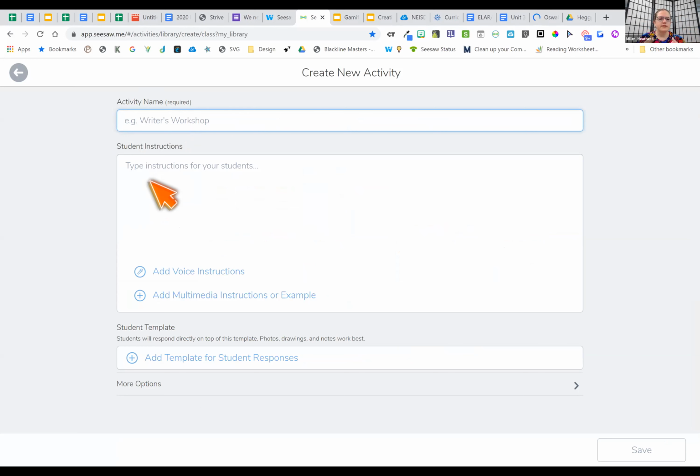So the easiest way to get an emoji to put into the activity name or into the student instructions is by holding down the Windows key on your keyboard and pressing the semicolon. You can also press, I think, any of those other punctuations like the period, but I always choose the semicolon. It's easy for me to remember. So just holding down that Windows key and pressing the semicolon.